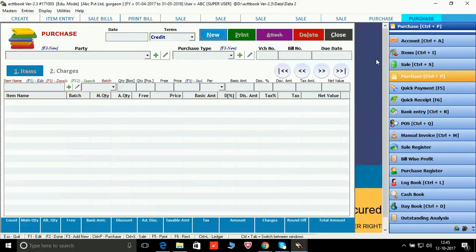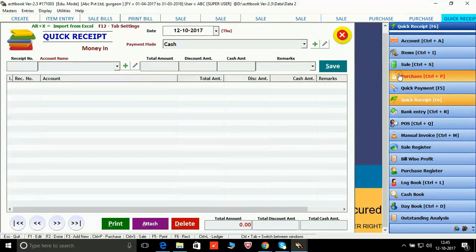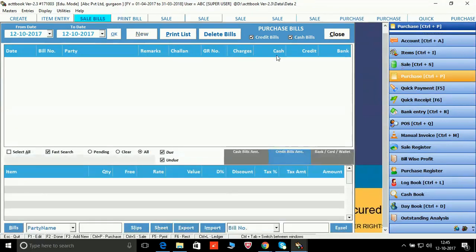Now we have seen how we will create a party account, how we will create an item, how we will make sales bills, how we will enter our sales details, and purchases, the purchase account. Now if you want to see purchases, you can see your purchase bill has been created. So this is our software and how this software works.